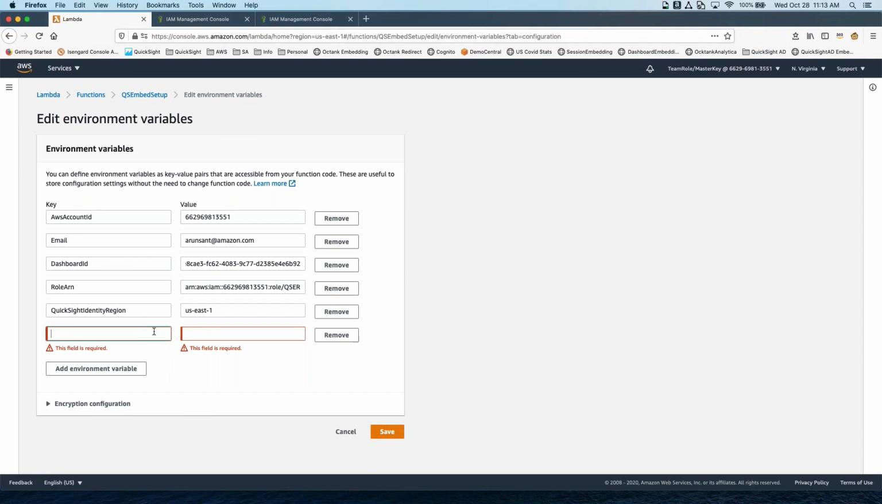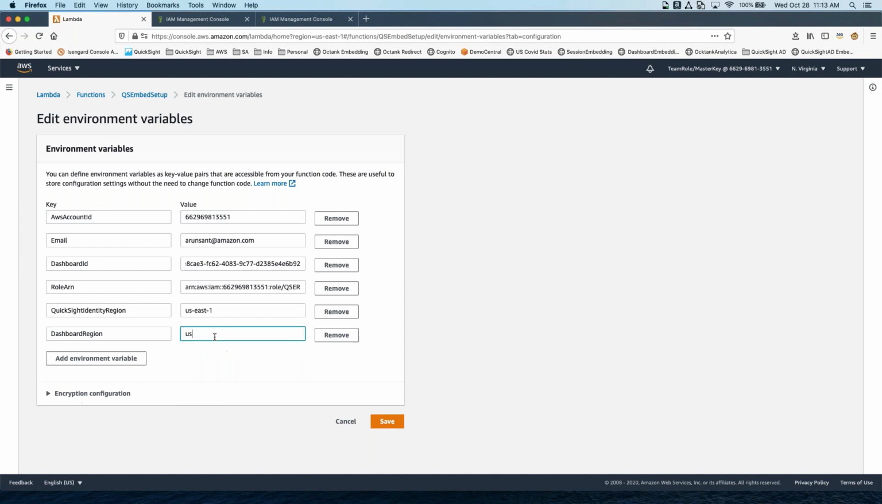And here, I'll paste the dashboard region. I created my sample dashboard in US East 1 itself, so I can plug that in. If you picked your dashboard from a different region, be sure to plug in the correct region there. With that much, I can click Save.